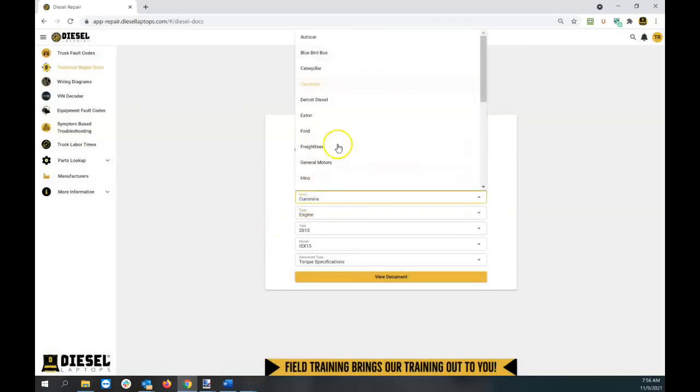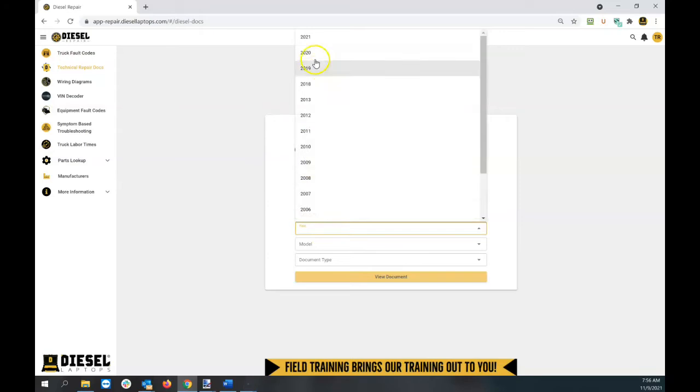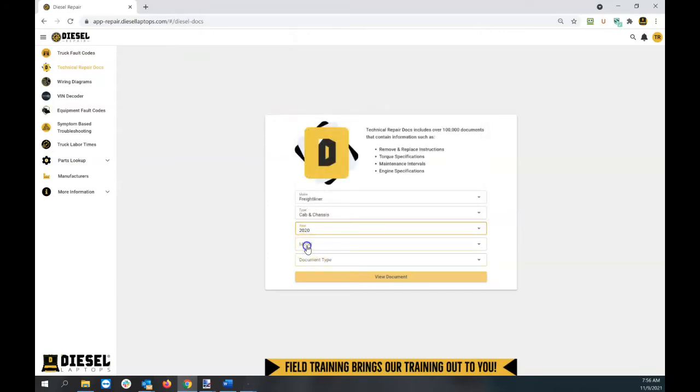So not only that, but we've also added recalls and technical service bulletins. So technical service bulletins and recalls are exactly what the dealers use. Let's pick a newer model truck. A Freightliner Cascadia is a good one. And let's go look at some recalls.